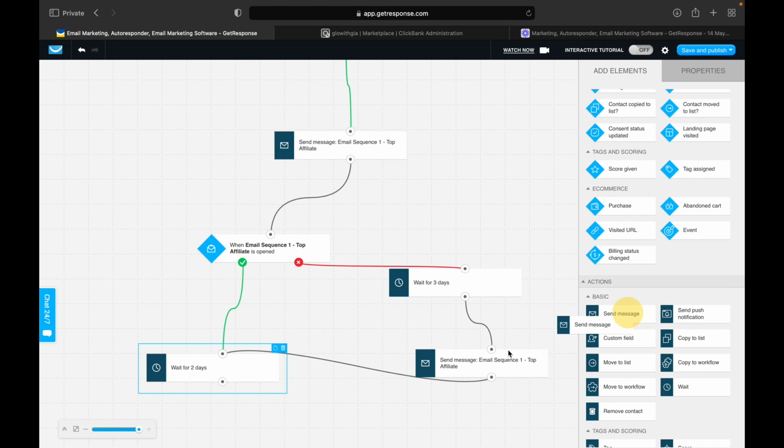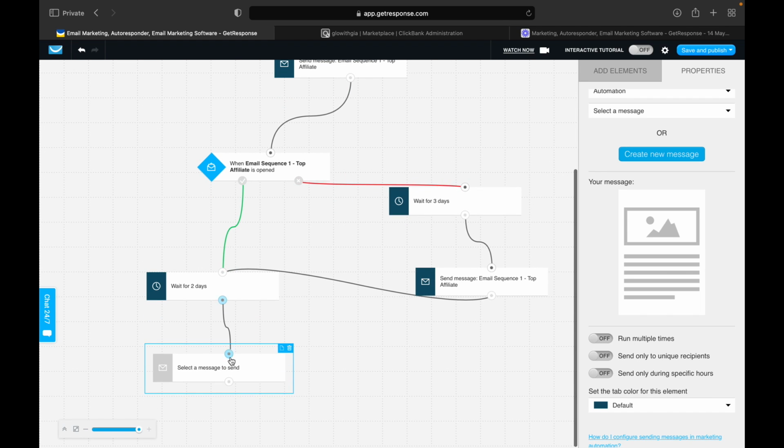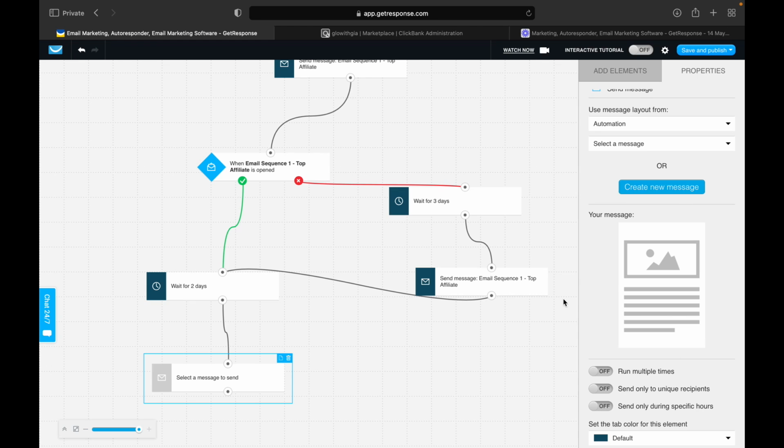And you can send your next message in the sequence. So you're going to do the exact same process again, and obviously you're going to create a completely new message and just keep on repeating that process.